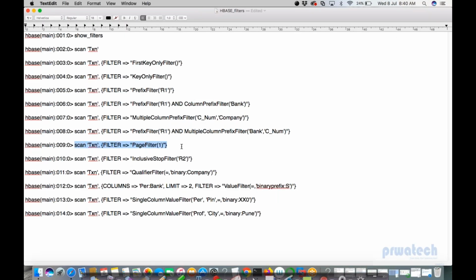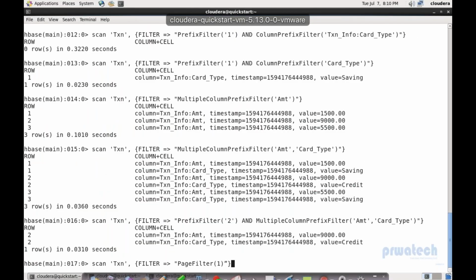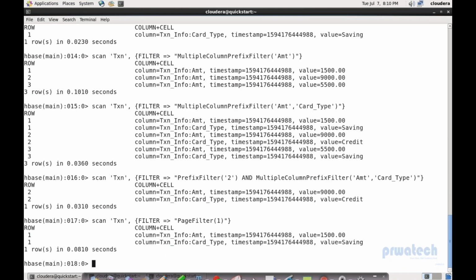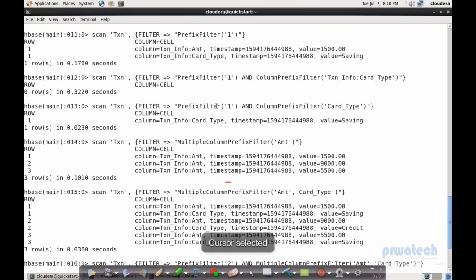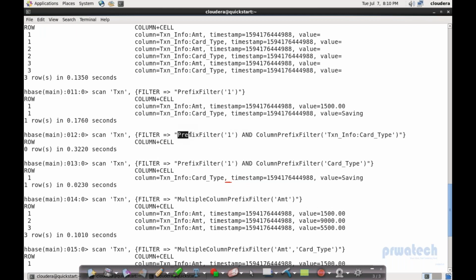Page filter and prefix filter both work as very similar statements, but there is one difference. In prefix filter, you actually write the value of your row key. You're saying here 2, then sometimes you are saying your prefix filter as 1. So we are giving this value to the prefix filter. Okay, this 1 is a value.